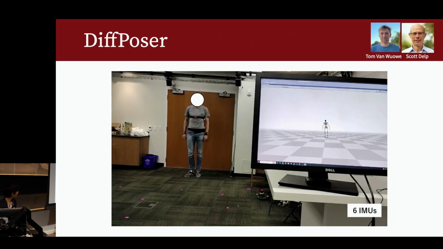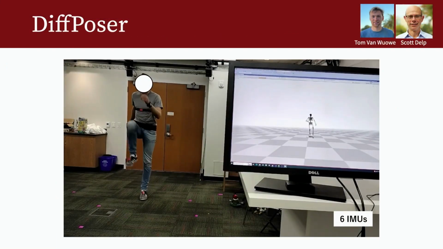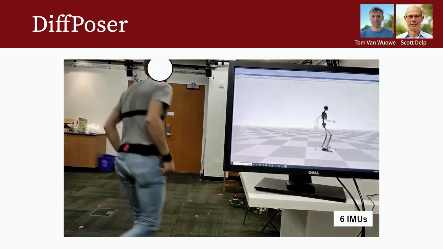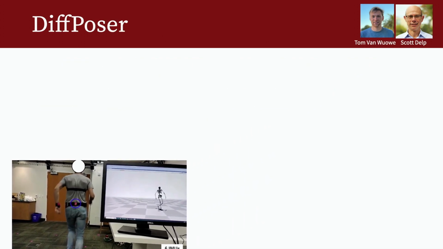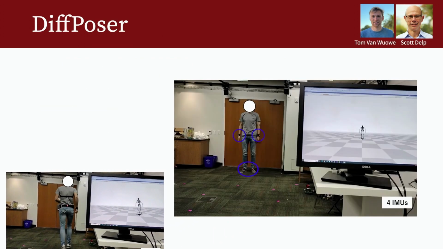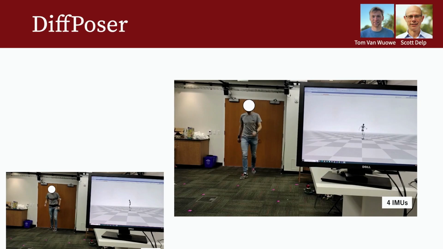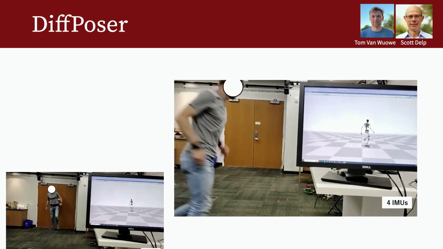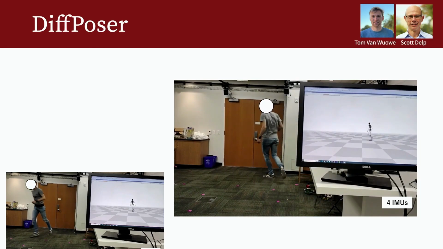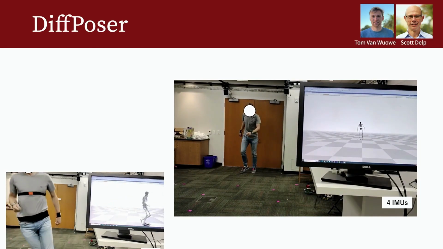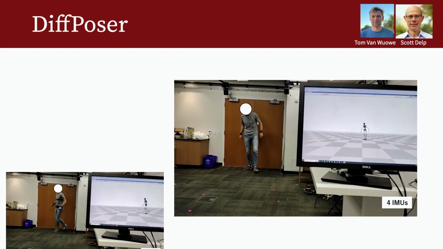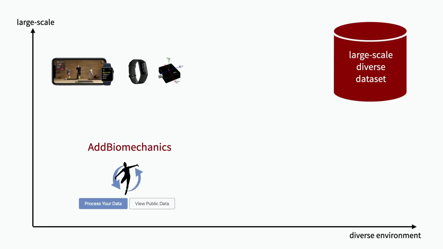Here we're showing my student testing this real-time motion generation. He started out with 6 IMUs, then he removed 2 IMUs and did the same thing again without retraining the model. It's the same diffusion model that gives us this kind of flexibility. So people can decide how many IMUs they want to use based on the motion they're trying to capture.